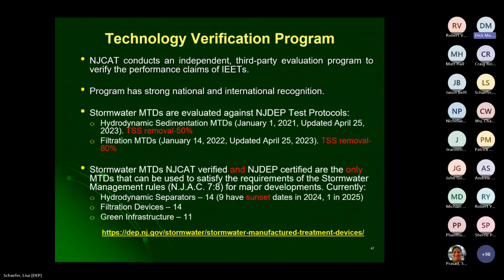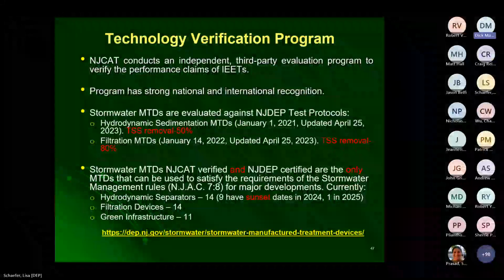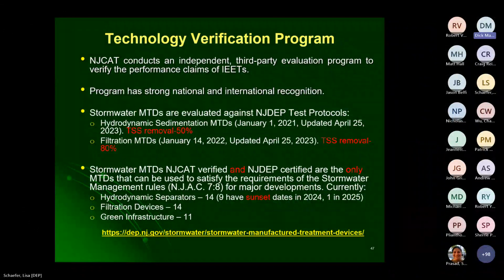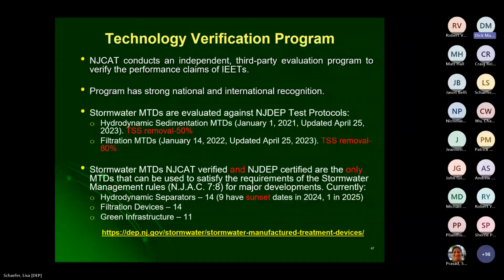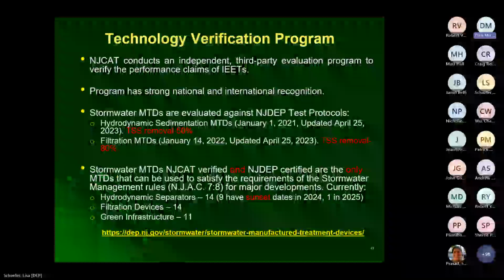Excitingly, and I think to New Jersey's credit, the program has strong national and international recognition. Many states have piggybacked on the work of New Jersey, and they ask the question, and we'll talk about that, is this technology NJCAT, NJDEP verified, certified? These stormwater MTDs are evaluated against, as I've said, test protocols which have been developed by the department.